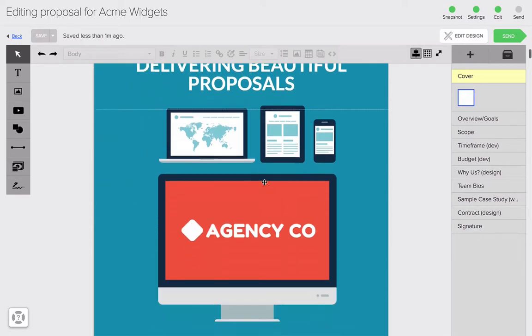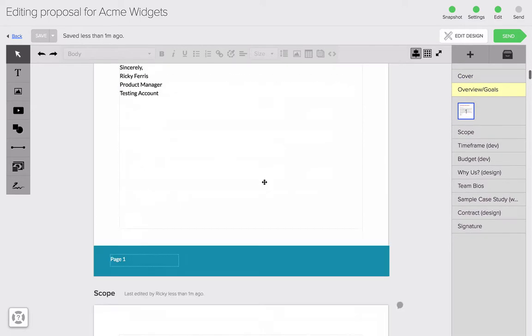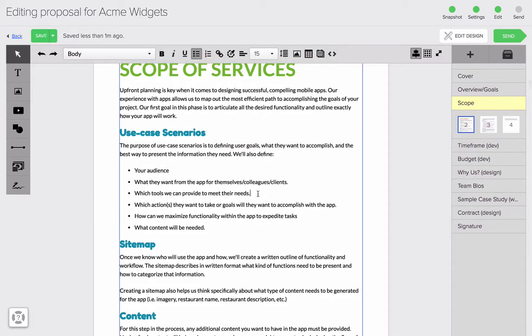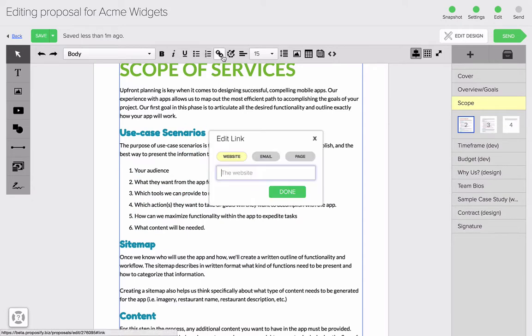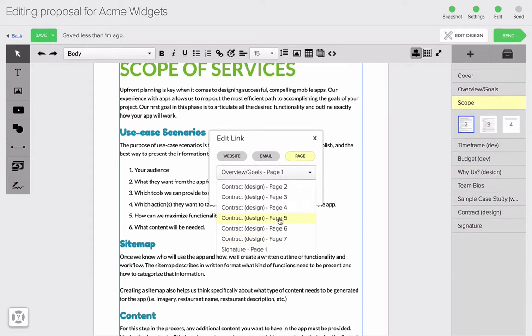I can also do another override, like changing the alignment. Some of the formatting options we have are bold, italics. I'm sure you're familiar with these things. I can also make a bulleted list or a numbered list. And if I want to insert a link, I highlight the text, click on the link icon, and add a link to a website, email address, or I can even link to another section of the proposal itself.